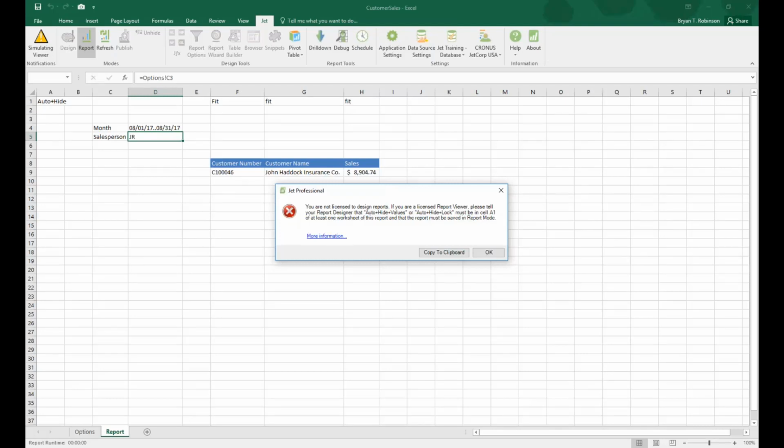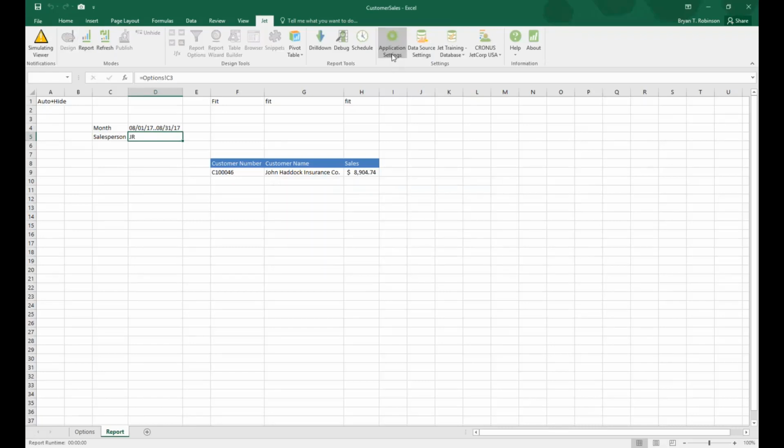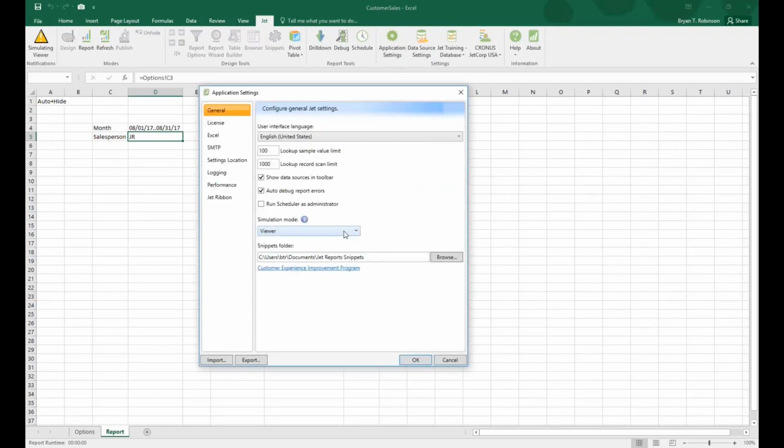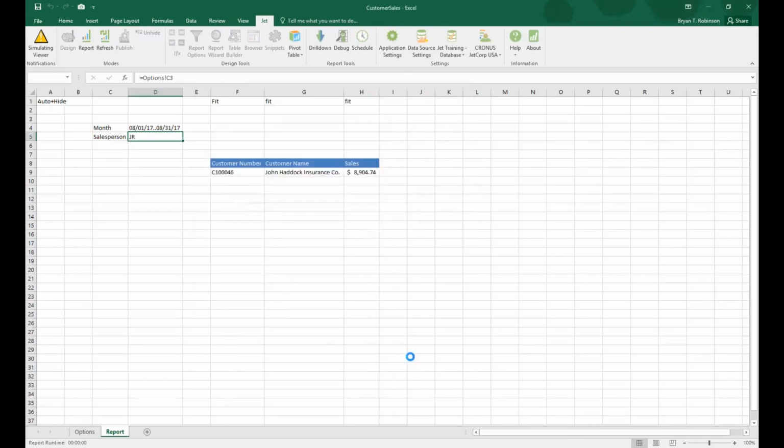Okay? So we always need to make sure that as a designer, when we run our reports and save them, we keep it in report mode. And that makes it accessible to everybody. The other part of this is that we have to add some new keyword, plus values or plus lock. So I'm going to hit OK. I'm going to go back into my application settings, and I'm going to stop being a viewer here.